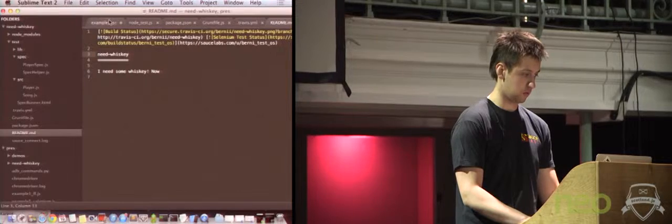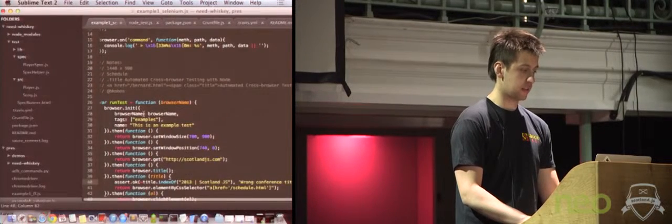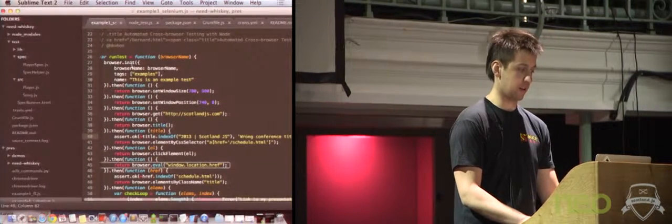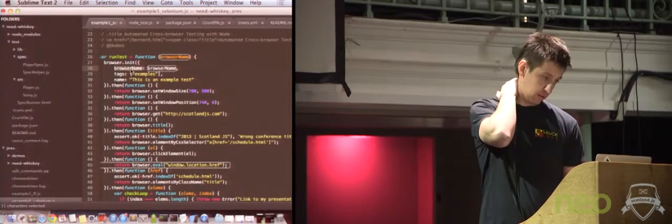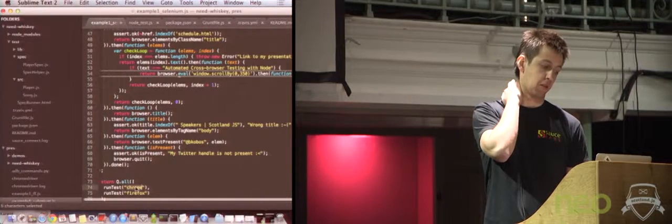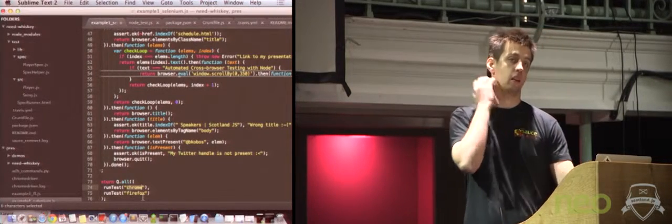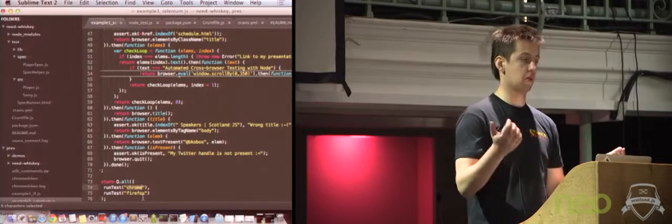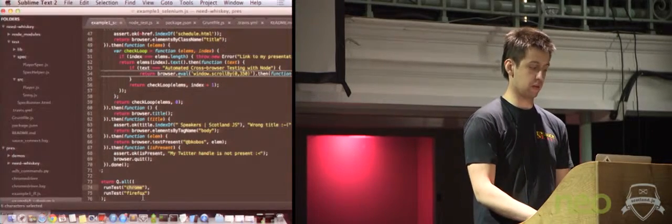Let me show you. Yeah, this is the test, and here is the browser name. You specify the browser, and I'm running it with browser name Chrome and Firefox. And it is all you have to do to use Chrome, Firefox, Safari, whatever you want.